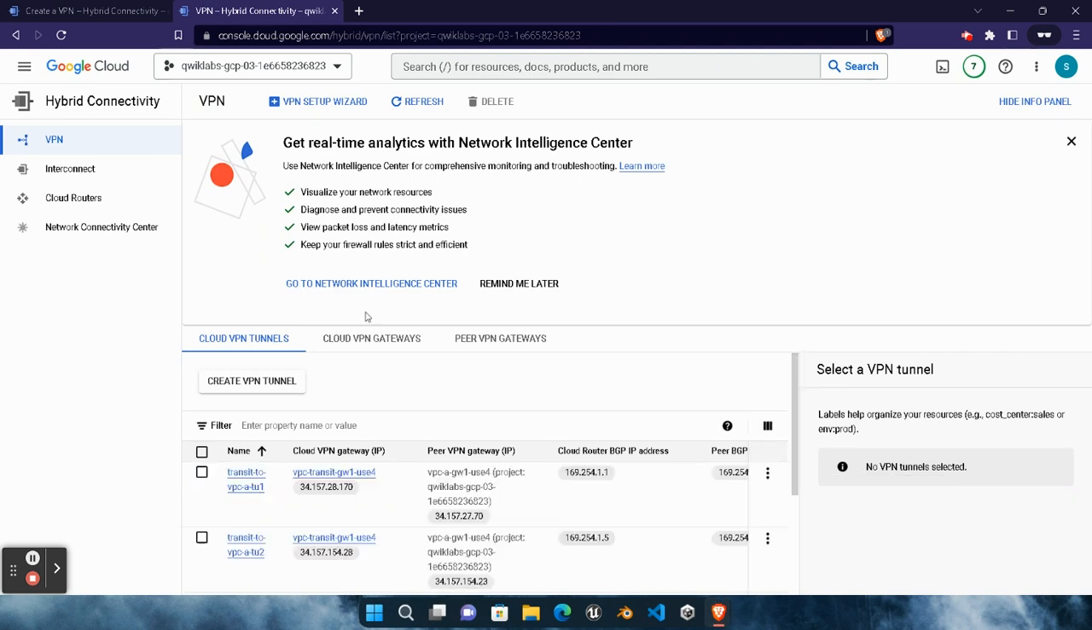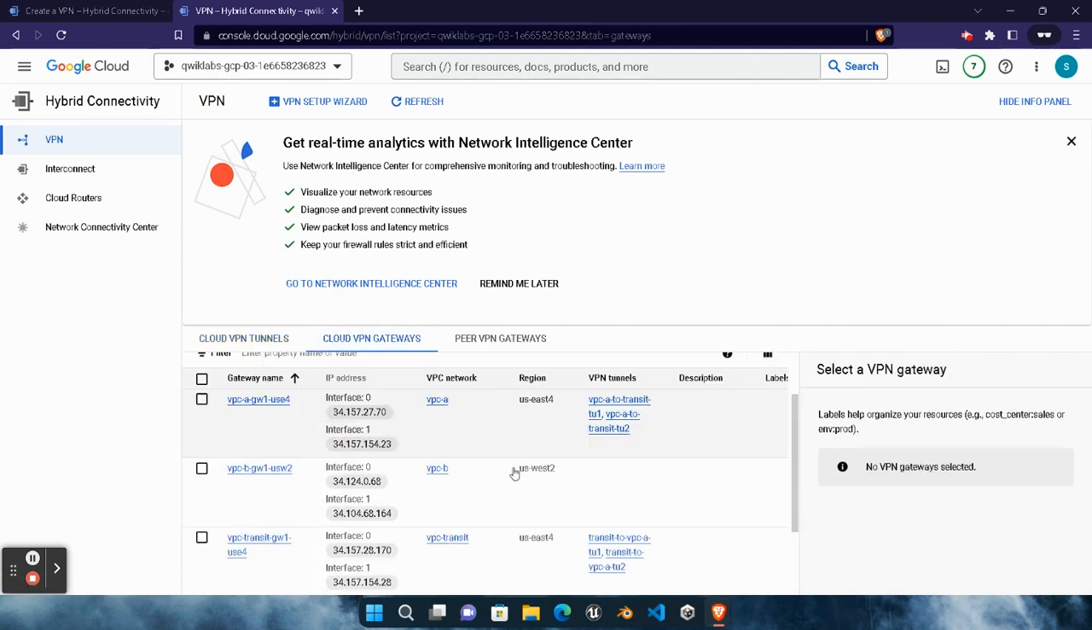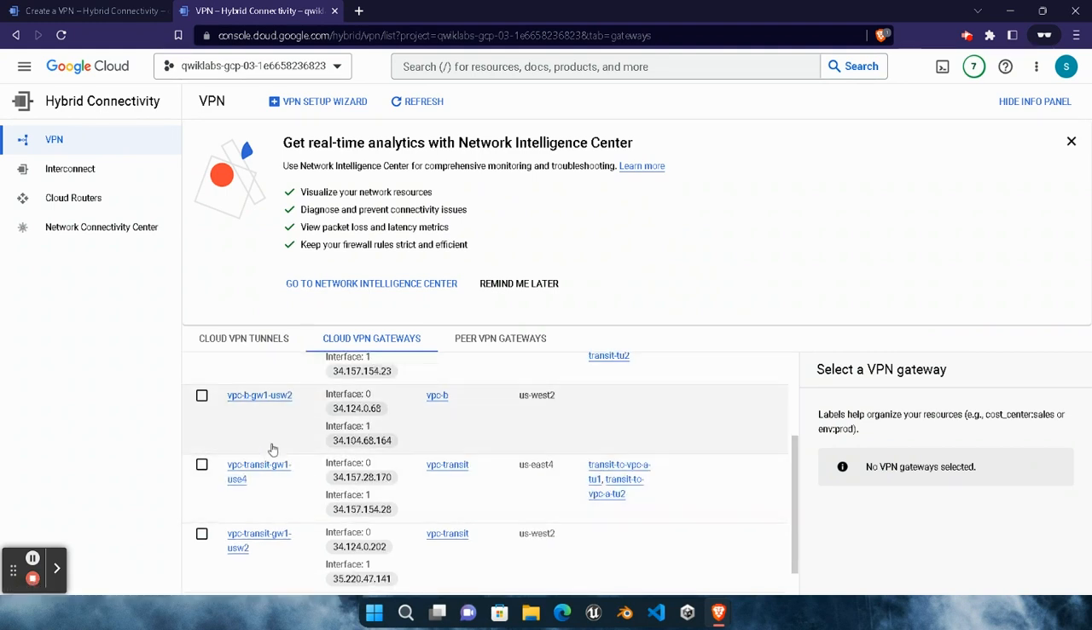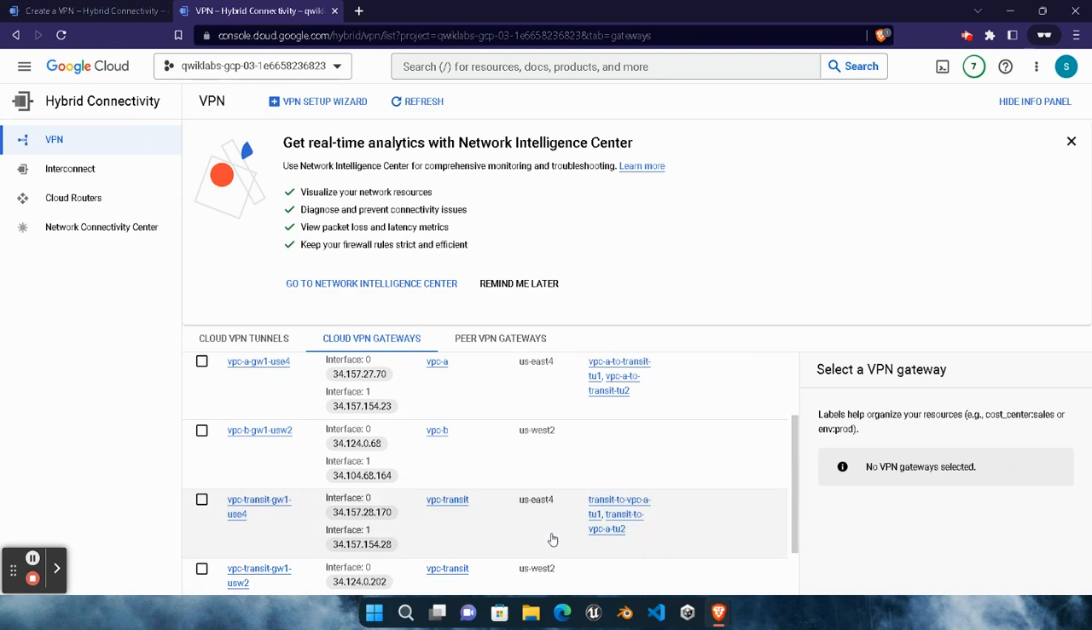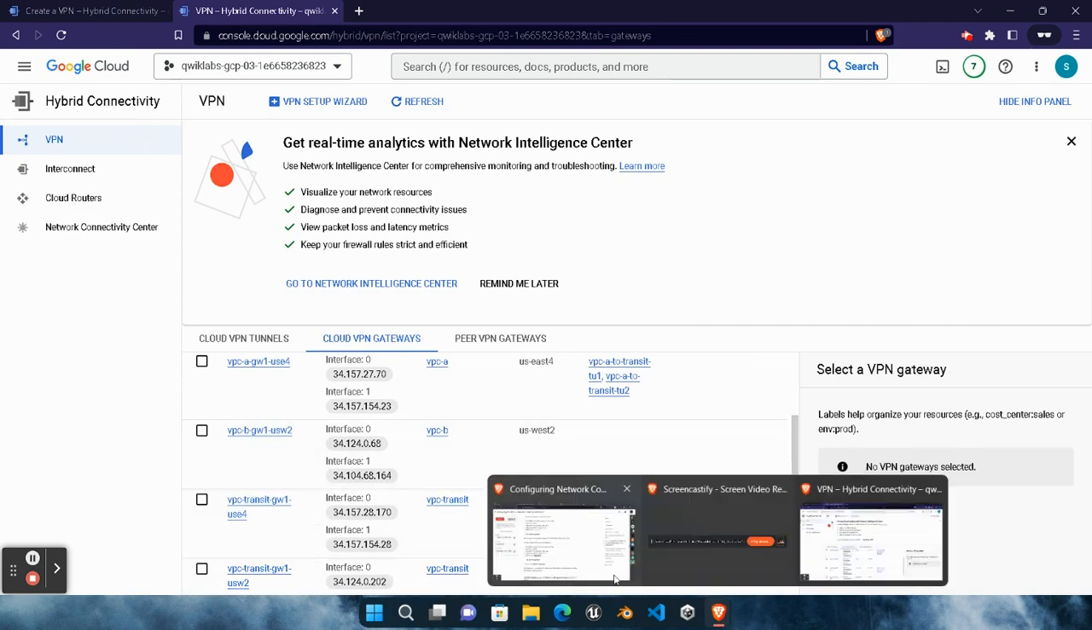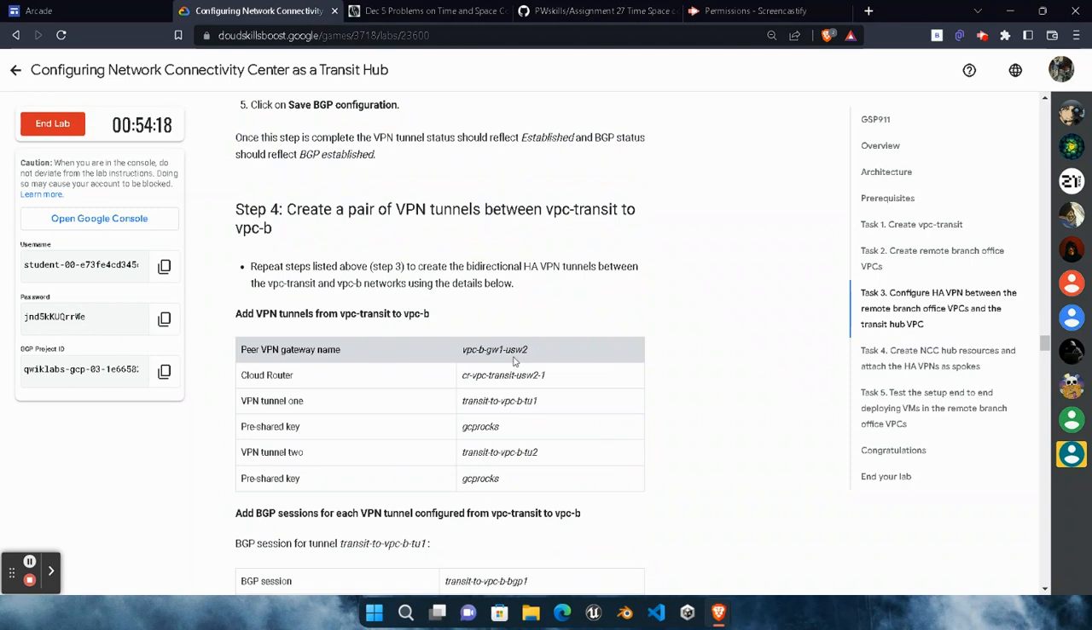Now what we need to do, click on cloud VPN gateways. Scroll down, you can see we created two VPN tunnels on the first one and on the third one. We are left with the second one and the fourth one. We need to follow the similar steps for the second and the fourth one. And the details for these two are given in the fourth step in the short way.